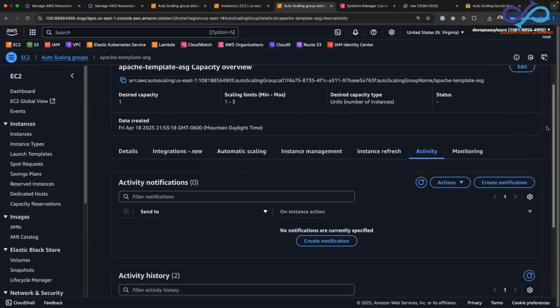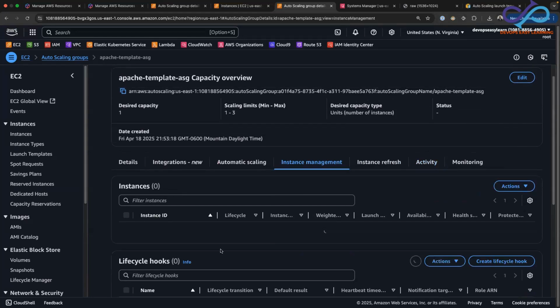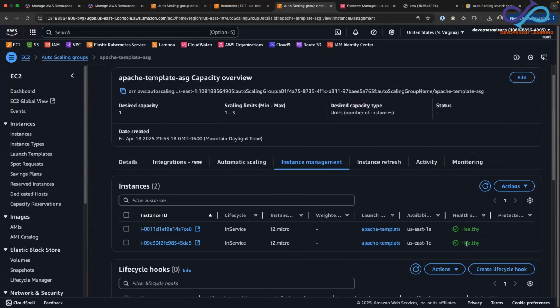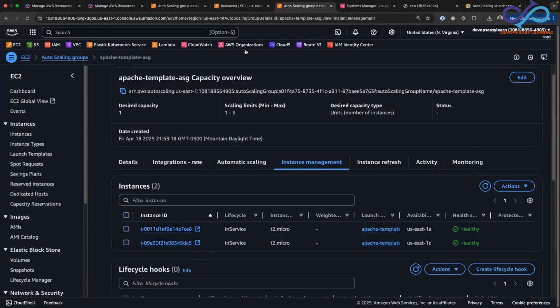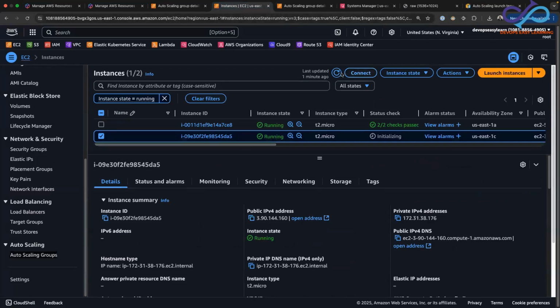If we go back here and look at instance management, we should see now there are two healthy instances running in our environment. Where we had one before, now we have two. So this means that our second EC2 instance is up and running. And we can check if the launch template was used in launching this EC2 instance. Remember, we have Apache installed in this one. Let's see if this new one also has the same Apache web server installed in it.